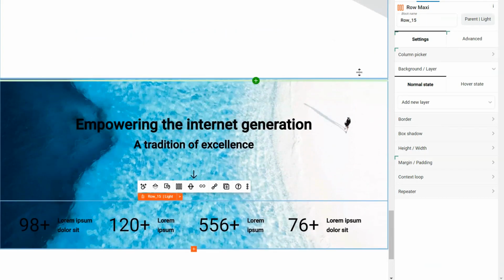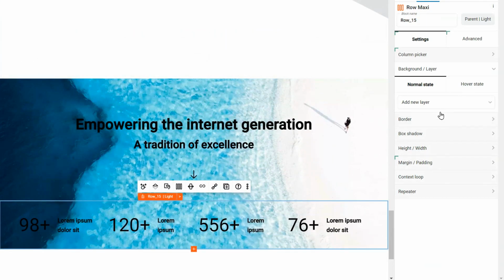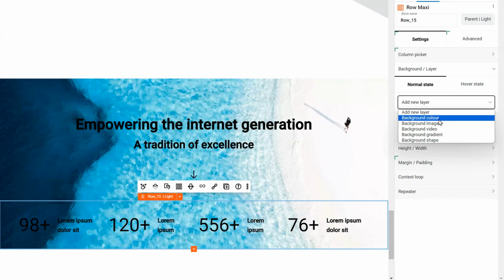In our last example, we are going to add a background layer to our row to make the text more visible on the page.